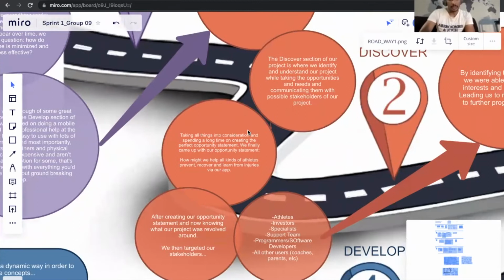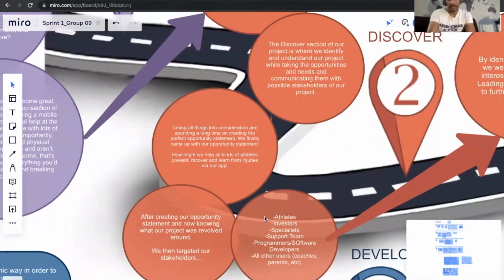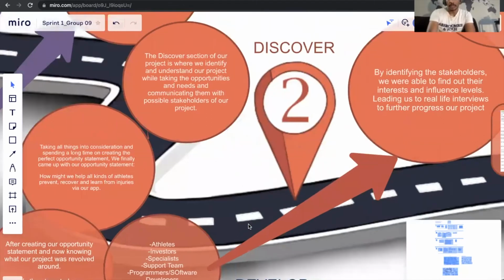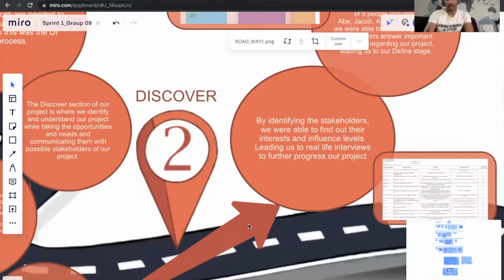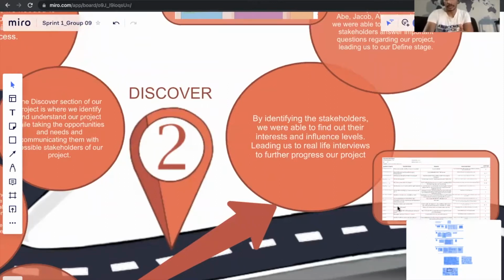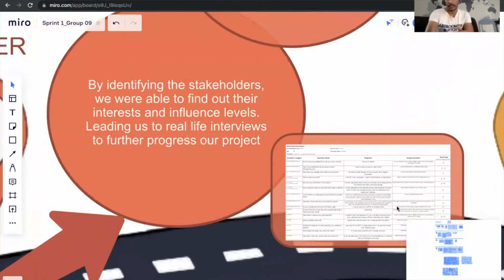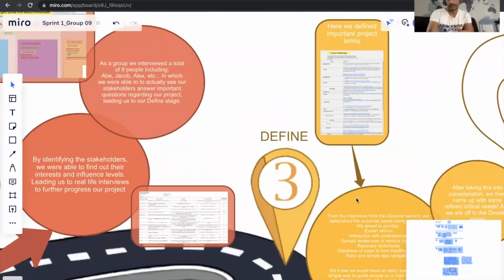After creating our opportunity statements and knowing what our project was revolved around, we targeted those stakeholders as shown in the picture here. And by identifying the stakeholders, we were able to find out their interests and influence levels, leading us to real-life interviews, as shown here in the picture. And I'll give it back to Elias for the define section.